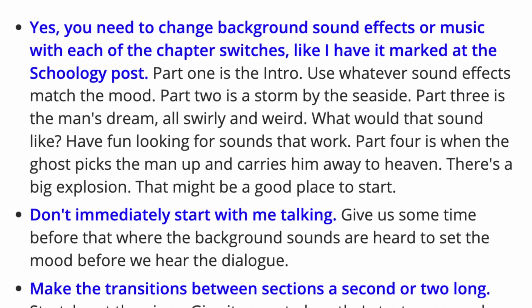Part 1 is the intro. Use whatever sound effects match the mood. Part 2 is a storm by the seaside. Part 3 is the man's dream, all swirly and weird. What would that sound like? And then have fun looking for sounds that work. Part 4 is when the ghost picks the man up and carries him away to heaven. There's a big explosion. That might be a good place to start.